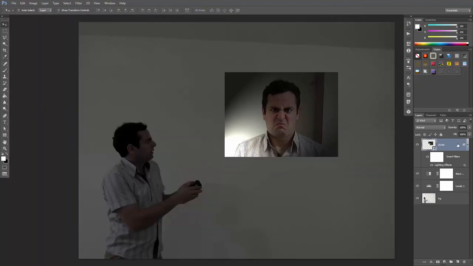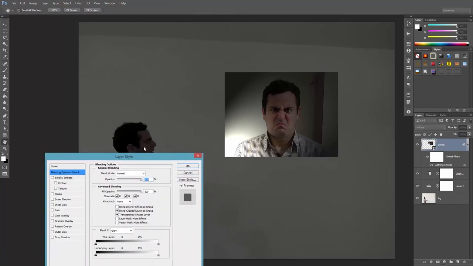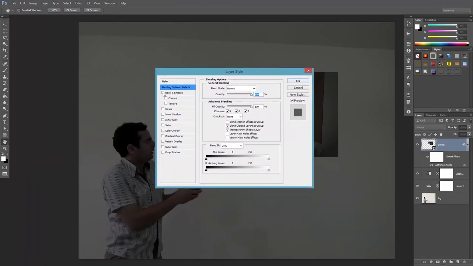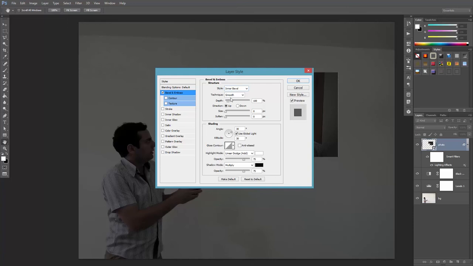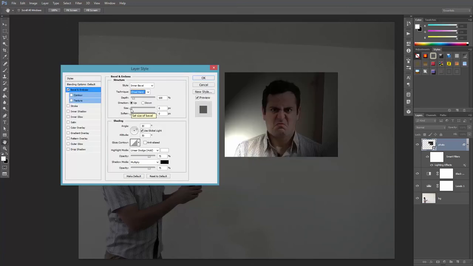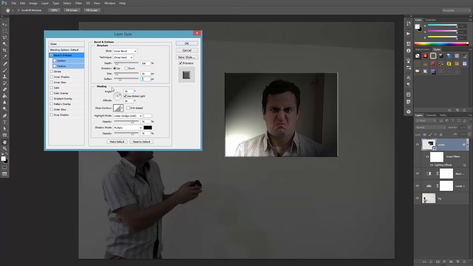Now, double click on the photo layer to add some layer styles. Let's add a bevel and emboss. Turn it on, make it an inner bevel. The technique should be chisel hard. I increase the size to about 10 pixels, soften it a little bit. And I'll adjust the angle so that the highlight is on the bottom left. I'll decrease the highlight's opacity.